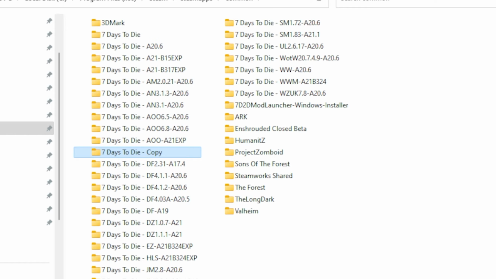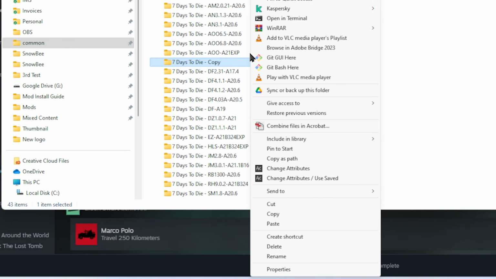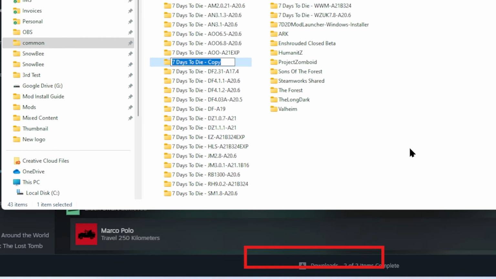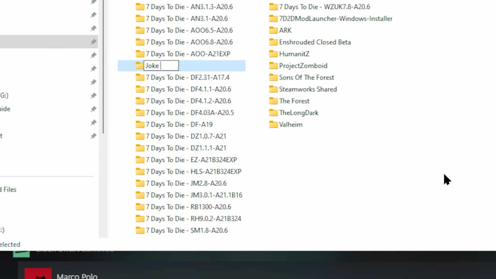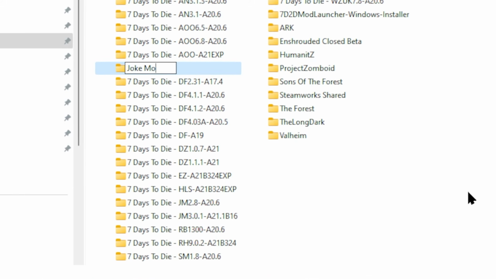Once done, you now have a copy of your folder, and it will have the copy text telling you that. Now you can rename this to whatever you want. In this case, I'm going to set up Joke Mod. So, as this is Joke Mod, you don't necessarily want a crazy method like mine where I'll have the alpha version as well as the mod version. You can do whatever you want. So we are going to give it a full name of Joke Mod 3.